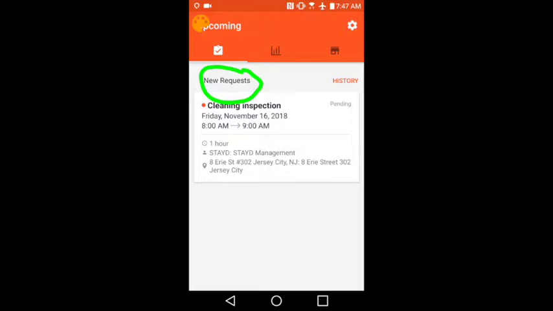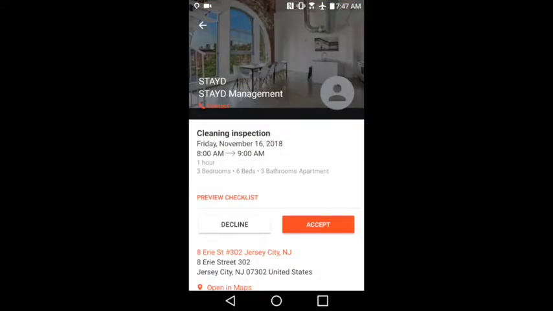I put in a demo time of 8 a.m. here, but it's usually going to be 3 p.m. for the cleaning inspection. So we want to go in, and if we're able to do it, you just click this. And then we'll click the accept button.